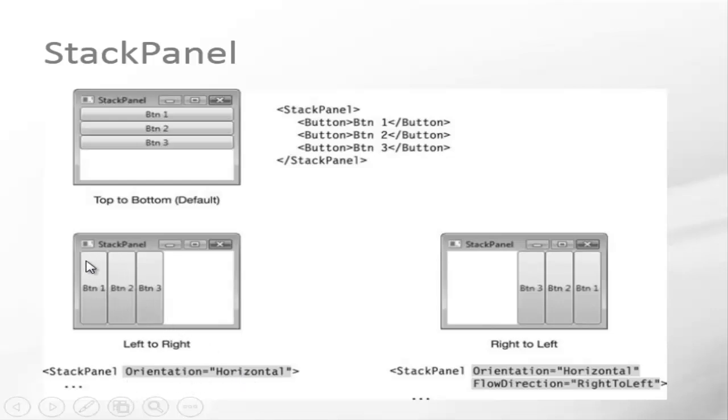When you make the orientation horizontal, button 1 will come here, button 2 will come here, button 3, button 4, and so on. When you make the orientation horizontal and the flow direction right to left, button 1 will come first, then button 2, button 3, and button 4, and so on. So this is the other appearance, where you start from here and place the element.